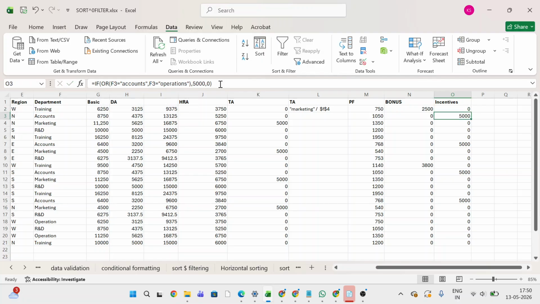Now I'll give enter. I'll drag it down. See? Yeah. Now the value has changed, right? For the operation also it's giving.